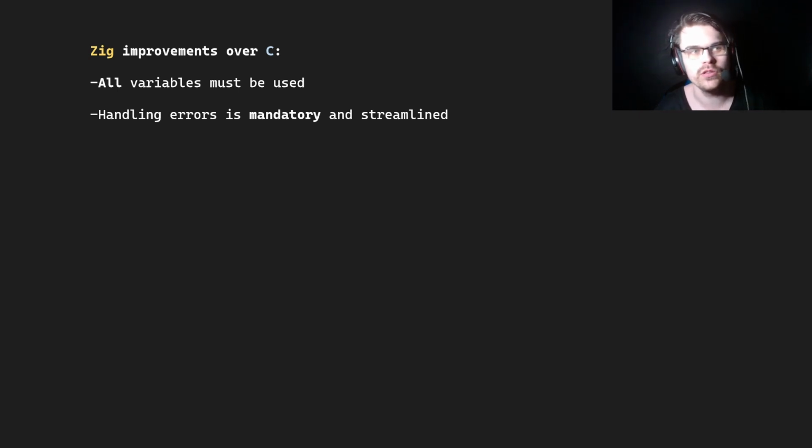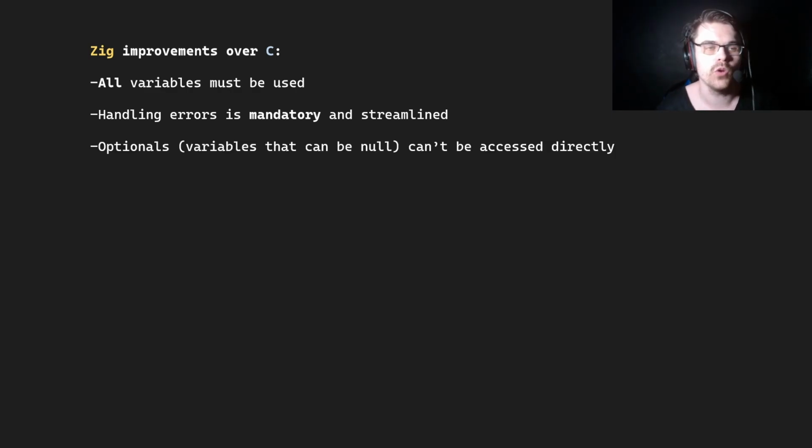Handling errors is mandatory and streamlined. Like I showed you with the C version, I had to put loads of ifs. I had to research what the errors were. In Zig, you can simply just say else error and then print it, and it just tells you the error. And it's also mandatory. You can't ignore the errors like you can in C. Optionals, variables that can be null, can't be used directly, so you've got to wrap them in if statements. Otherwise, it will give you a compile error if you try to unwrap something that's null.